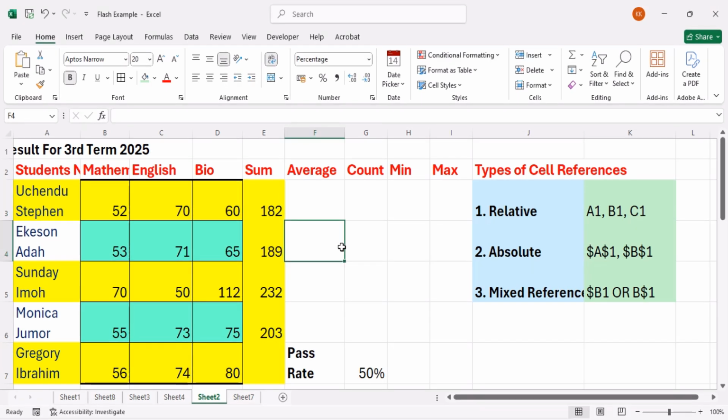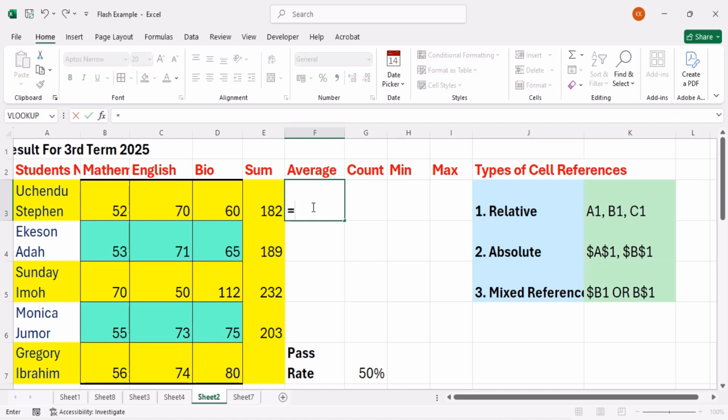Mixed reference. Mixed reference is in the form $B1 or B$1. This is the hybrid lock. In mixed cell reference, you can lock just the column, $B1, or just the row, B$1. Locking the column, say, $B1 means always stay in column B, but adjust the row number. Locking the row, say, B$1 means always stay in row 1, but adjust the column letters. This means that only the unlocked column or row will adjust when formulas are copied across cells.